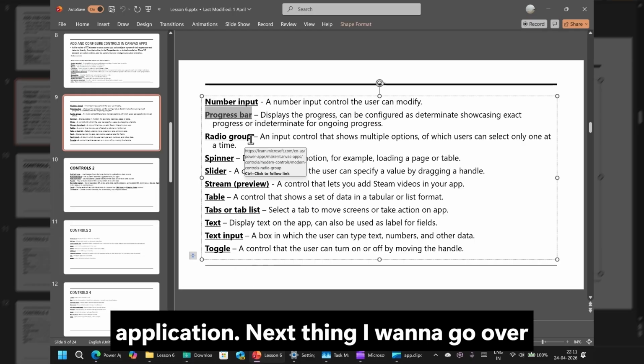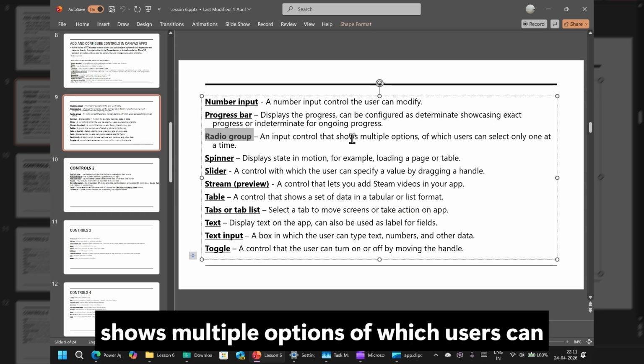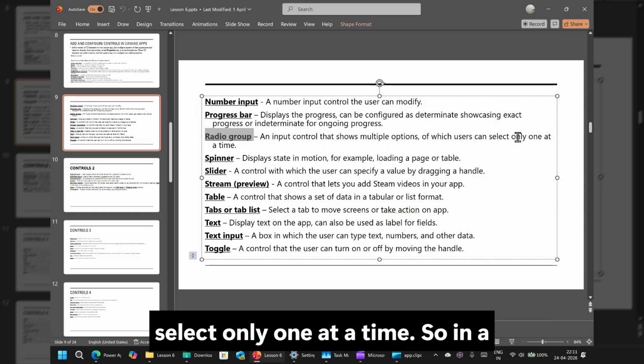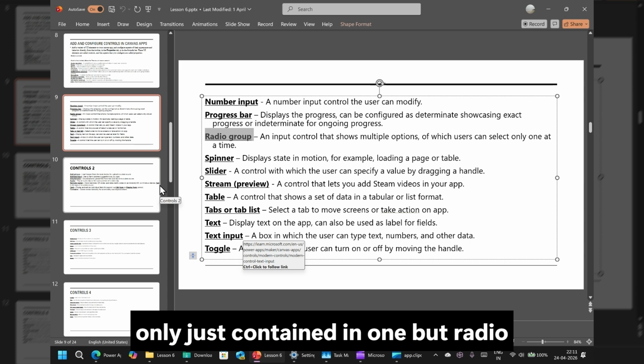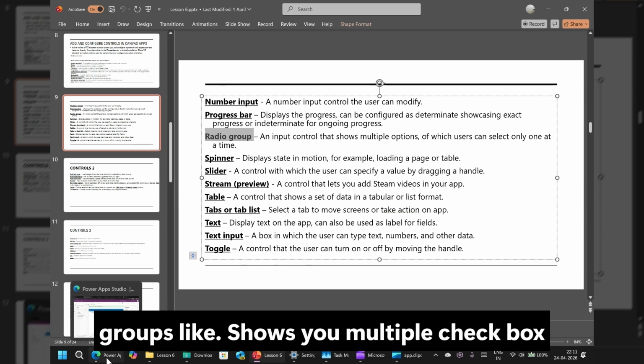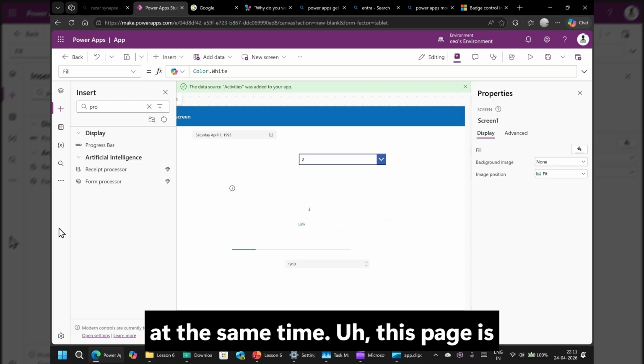Next thing I want to go over is radio group, an input control that shows multiple options of which users can select only one at a time. So in a checkbox, there's only one option and it's just contained in one. But radio groups show you multiple checkboxes at the same time.